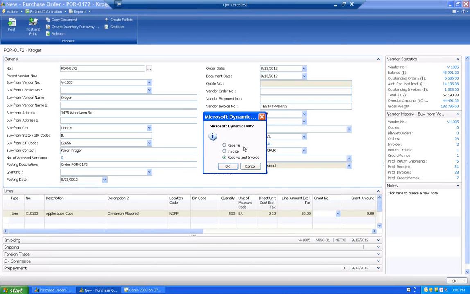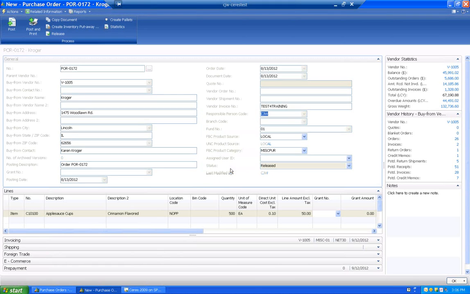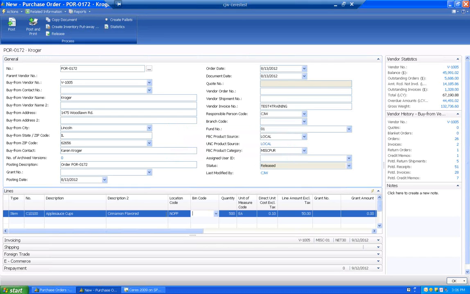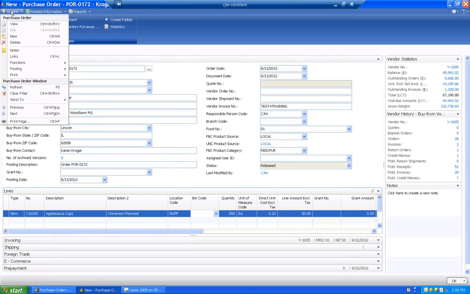Again, if the product is just received, the GL accounts will not be hit yet, although you may have it set up to recognize what's going to go to the accounts ahead of time. But until it actually is invoiced, then the GL accounts will be updated. Now, I got a message that the bin is blank, and that's because apparently when I made a change up here, it lost my bin code. So I have to do something real quick here.